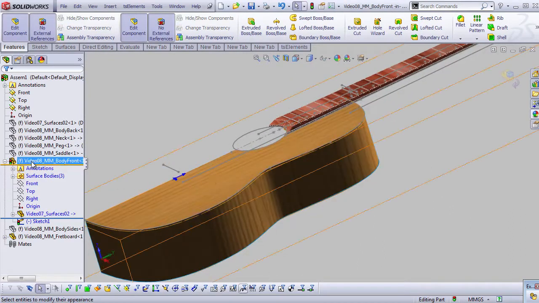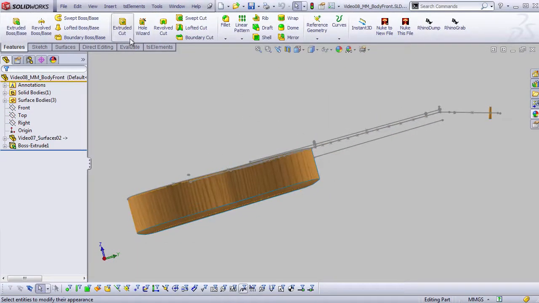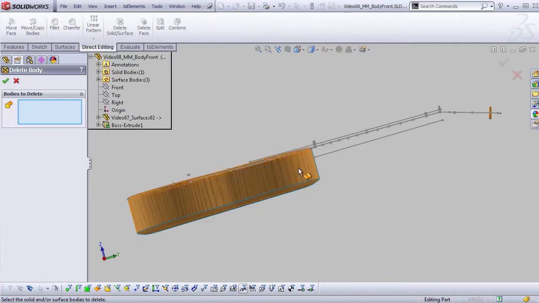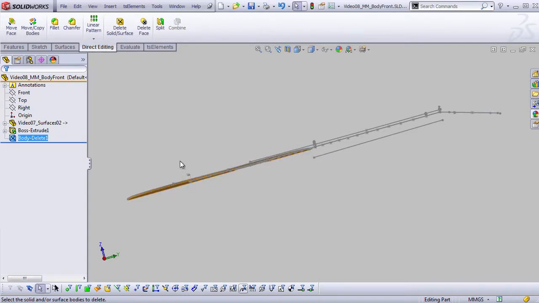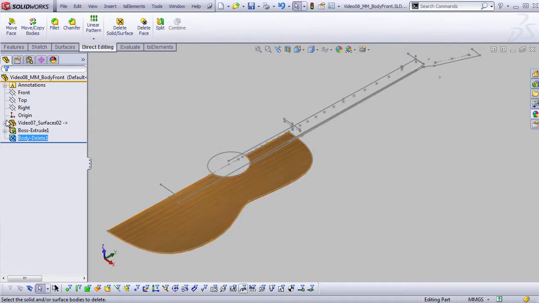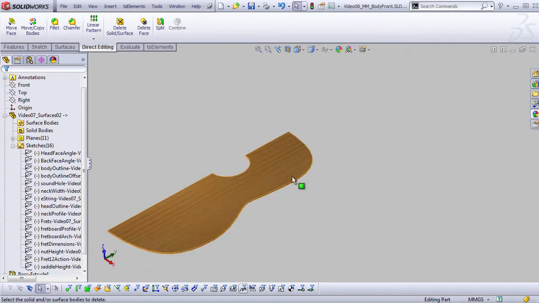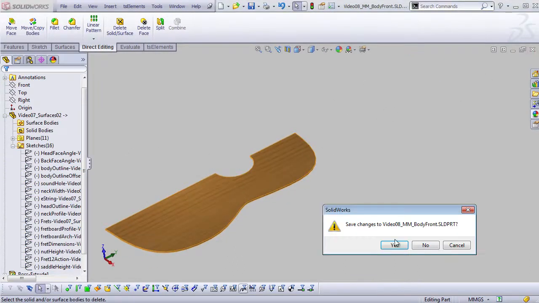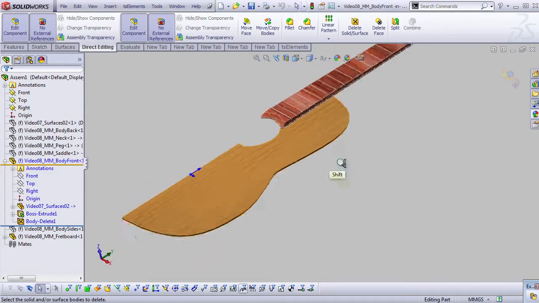So let's actually, just to make things easier to see, I'm going to open the part, and then we'll run our direct editing, delete body, and let's just go to our surfaces here, and we're going to delete all of those surfaces because we don't need them. So we're just left with the soundboard that we've created, and also we can go into our sketches here and hide all of the showing sketches as well because we don't need to see those. Close this back up, hit save, and it says models have been changed, and there we go.